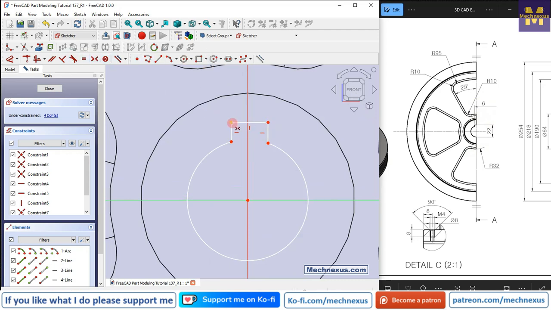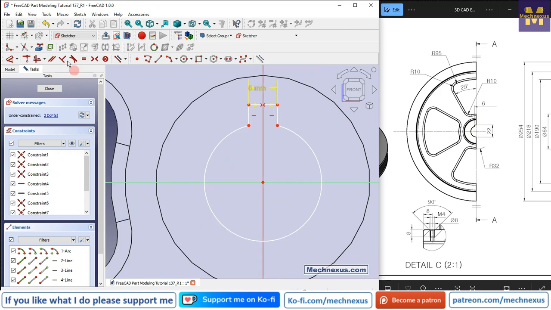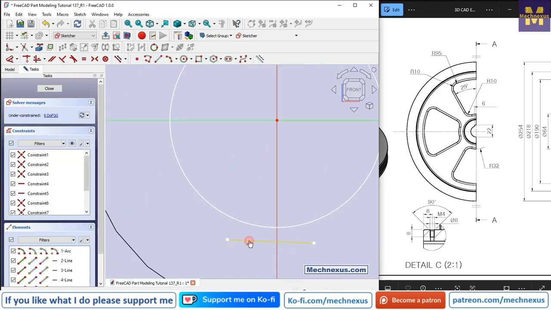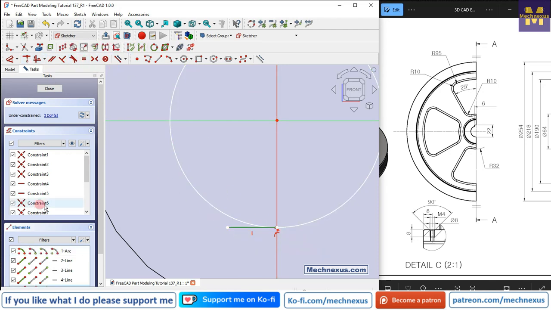So we have to make this symmetric. Click on the symmetric constraint, select this point and this axis, select smart dimension and give it 6 mm, and here the height given is 22. So we will select the line tool and create a horizontal line. Select this and add a coincidence. Select this and add a tangent. Select this horizontal line and make it construction.